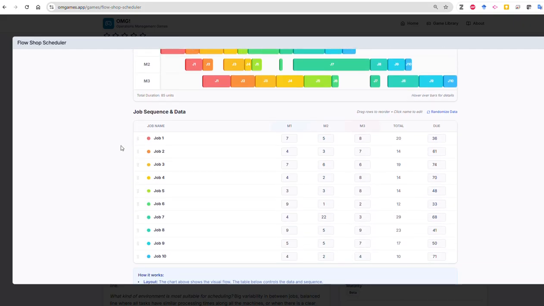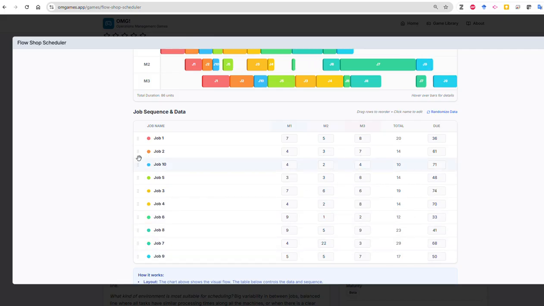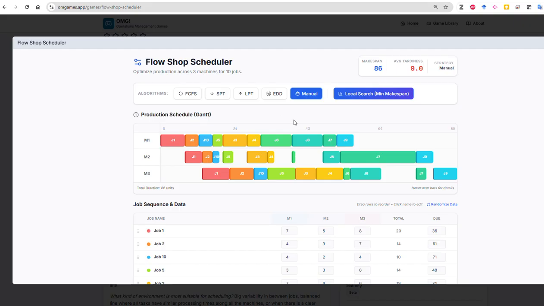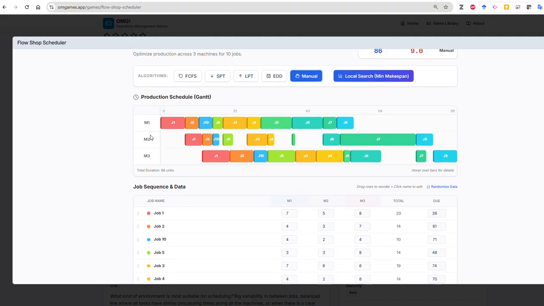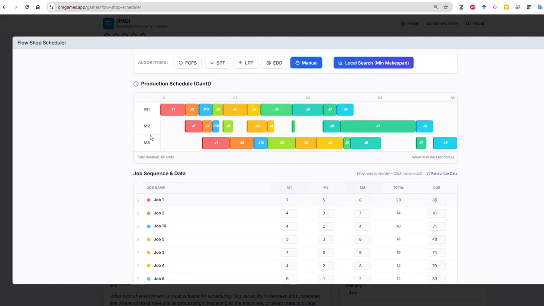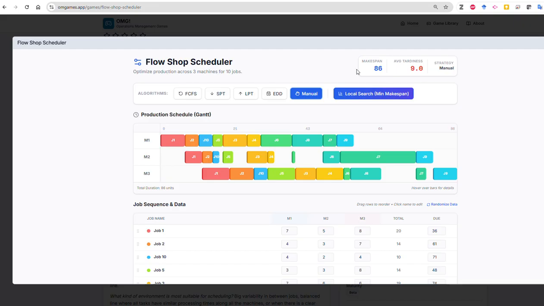But what we can do here in scheduling is change the sequence of operations. So we can take the manual way. We just drag and drop this. We can change the sequence, and perhaps we are able to change some of the parameters. So now our performance indicators show, okay, 86 and an average of 90. So we have some things which are still late, and the total time is 86.